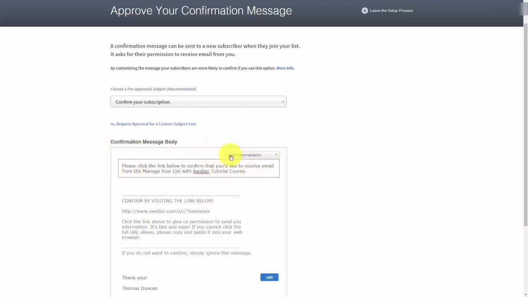We can also insert personalization. So in other words, one of the things that we can do is add in information that will personalize based on the information that is collected. So when your client comes and signs up for your list and uses their first name, we can customize that information so that it says their first name and then they'll see the message.